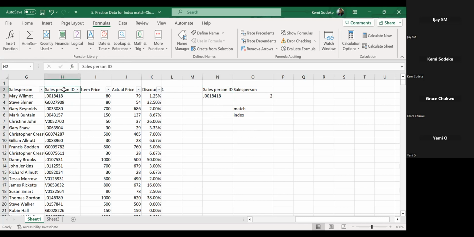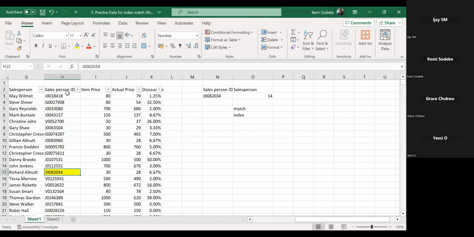So this is position 1, this is position 2, based on my selection of my table. That's the data I've selected as a table. That's 1, that is 2. If I change the data, I'm just going to change it to something else. So I've changed it to 82034. This is 82034. I'll color it in yellow. And this is 14. So that's 1, 2, 3, 4, 5, 6. It will bring in the position for you. That's the match side of it.